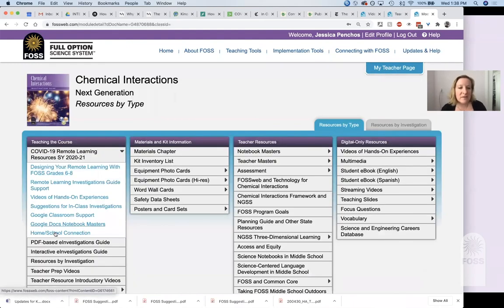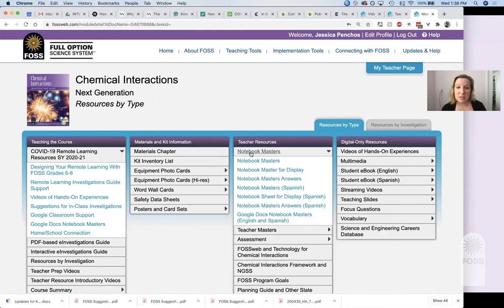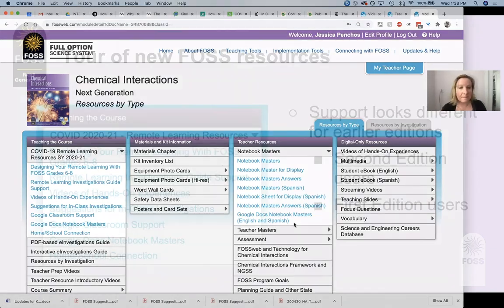So that covers everything in this section here, and I'll just show you the other way you can get to the Google Docs Notebook Masters. It's over here in the Notebook Masters list, because that's a permanent resource that will not be going away, even though we'll all eventually be back in school someday.